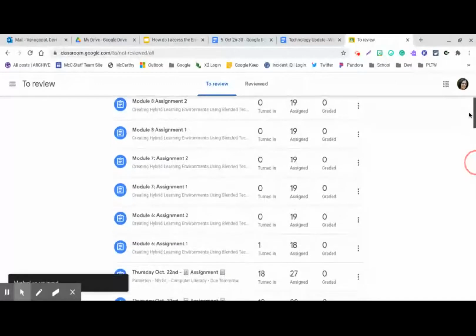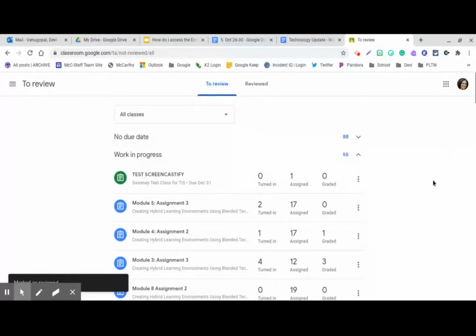Another advantage of this feature is if you are a co-teacher in a Google Classroom where you do not have to grade the work, then you can look at the list of assignments. For example, this is a Google Classroom that I'm a teacher of. I do not need to grade this assigned topic. So I can go in and click mark as reviewed, and it takes it away from my To Review list.